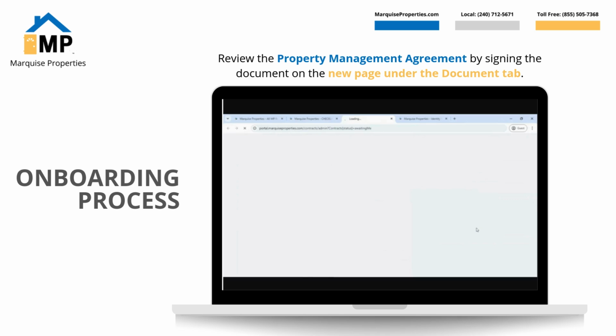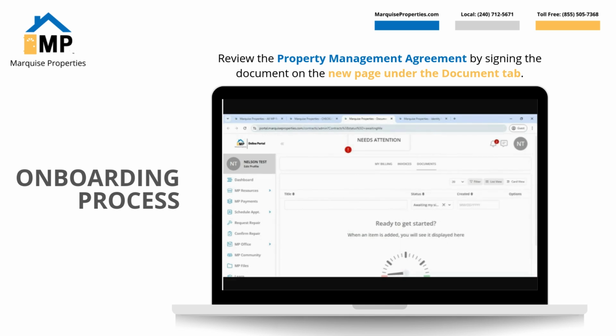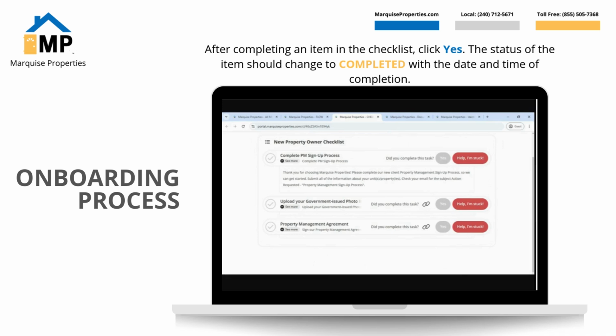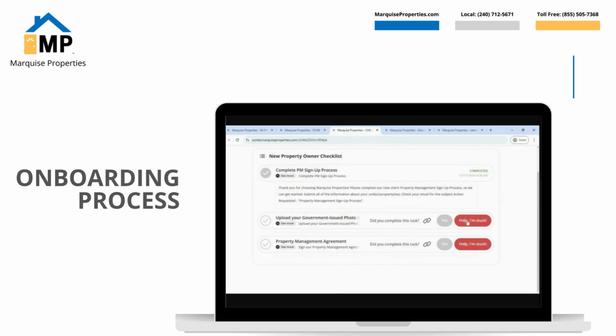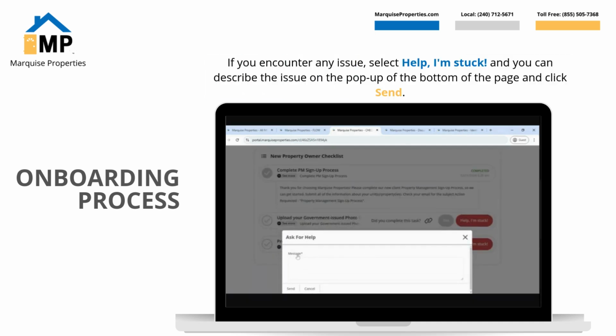Review the Property Management Agreement by signing the document on the new page under the Document tab. After completing an item in the checklist, click Yes. The status of the item should change to completed with the date and time of completion. If you encounter any issue, select Help, I'm stuck, and you can describe the issue on the pop-up at the bottom of the page and click Send.